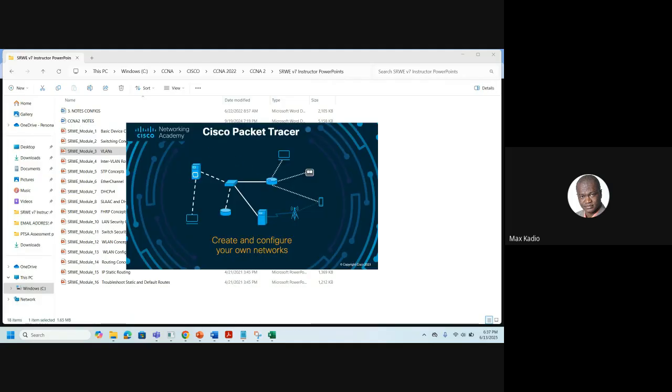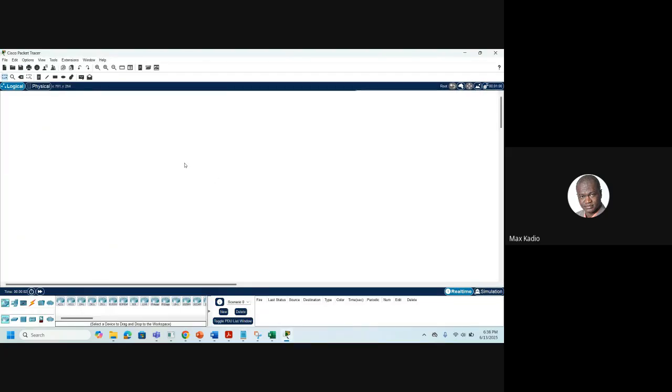Then it's going to open. I'm going to add a title: VLAN plus inter-VLAN routing. It's very important as a network engineer to know that, because we do that in companies. So I'll do a demo.